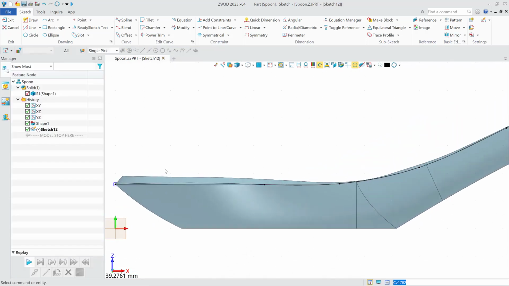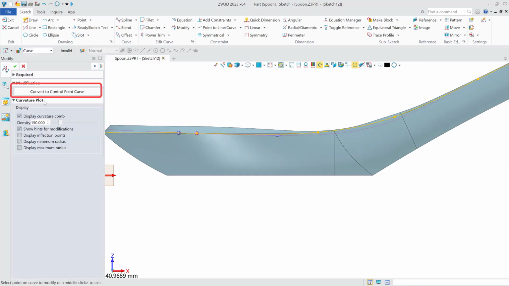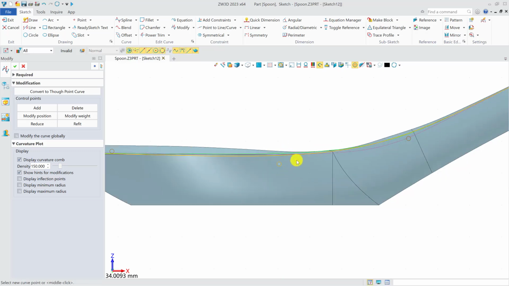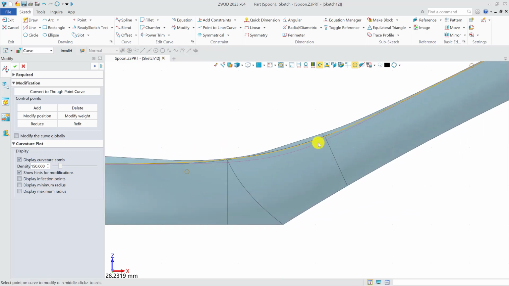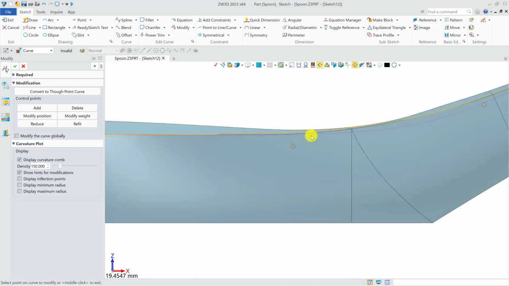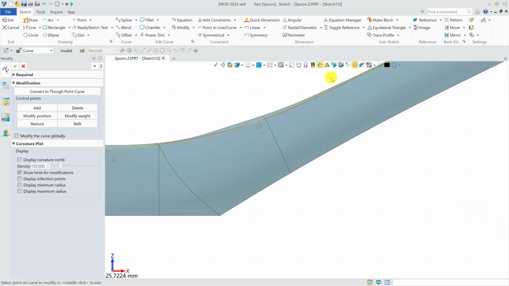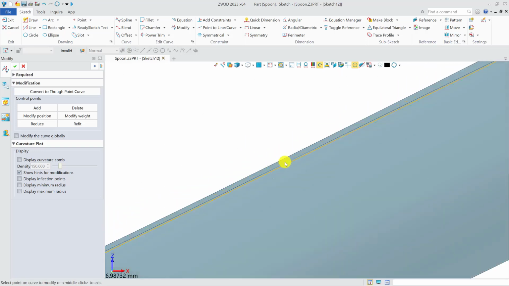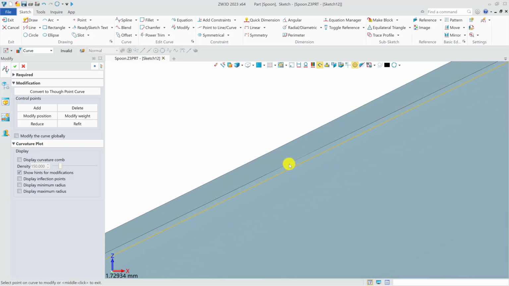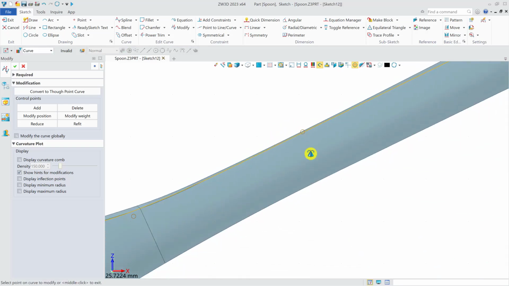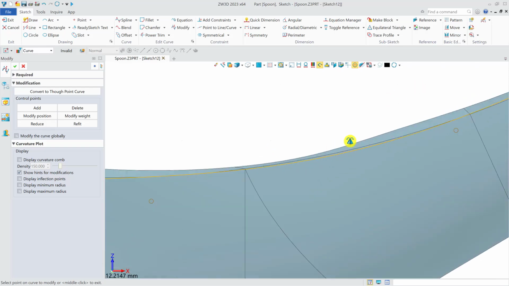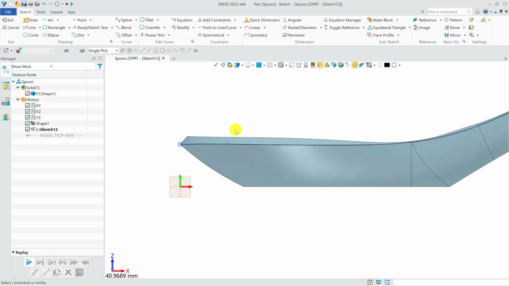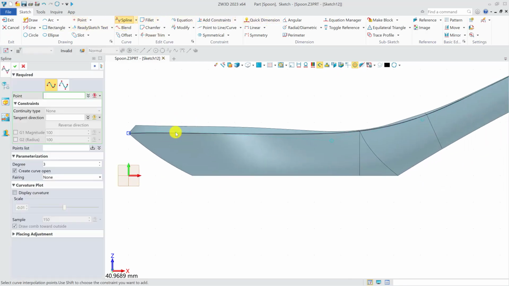After drawing one segment, we convert the spline into through-point curves so that we can adjust the points to make the line fit the outline of the spoon, which makes the surface fit the face of the spoon. This spline seems okay, let's check it one by one. It's okay, let's create another line.